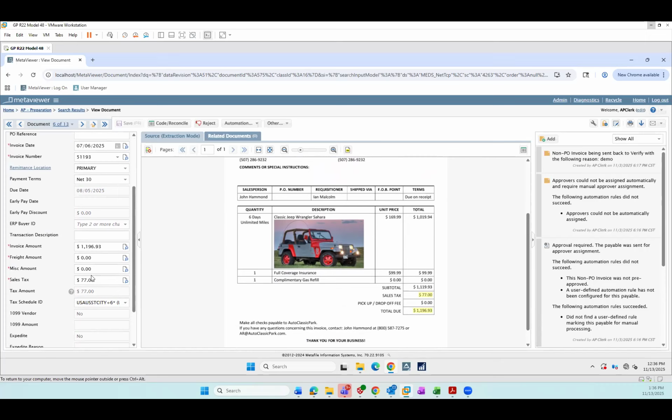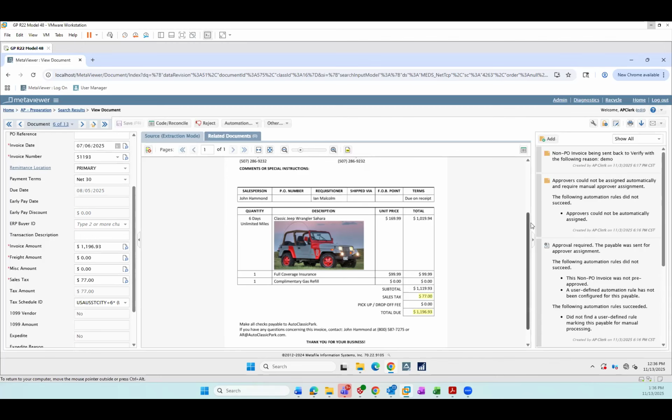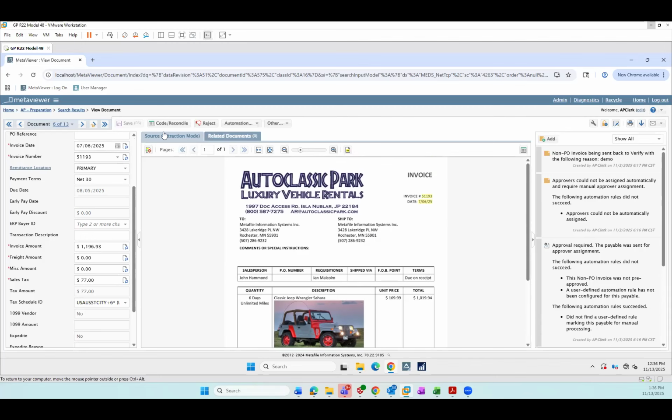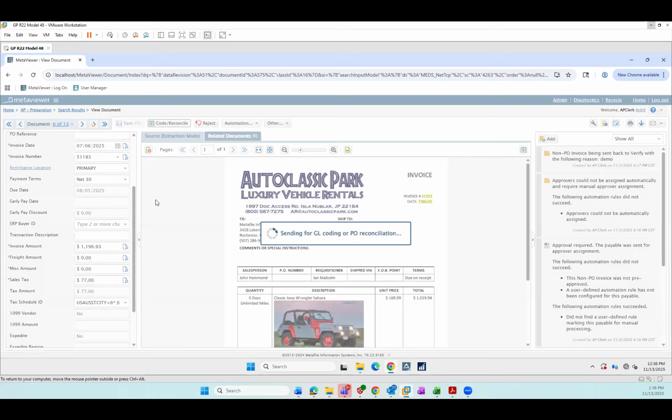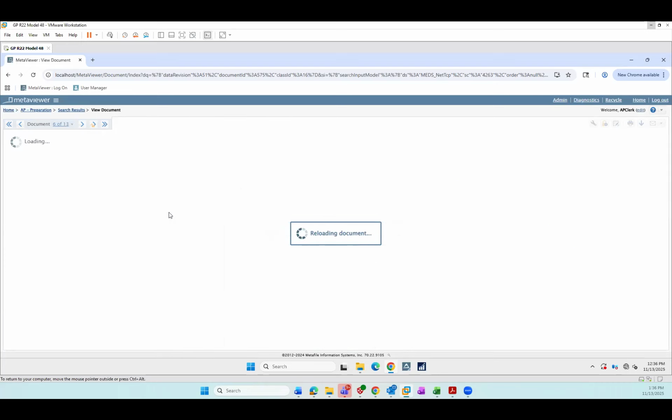And so it looks like we correctly captured the sales tax, and there's a subtotal and then the sales tax and so forth. So what we're going to do is make a simple click up here and say, okay, let's code that invoice so that we can send it through the process.